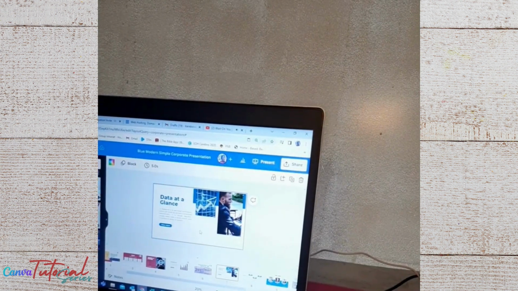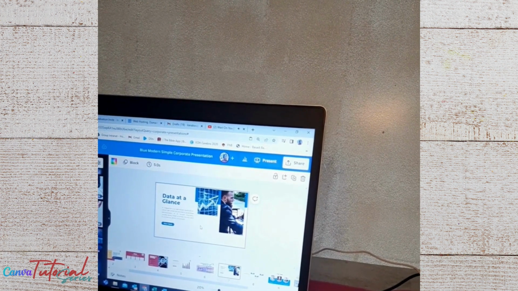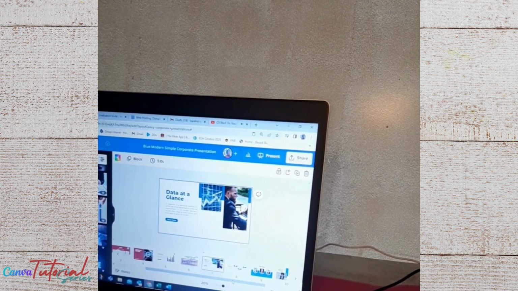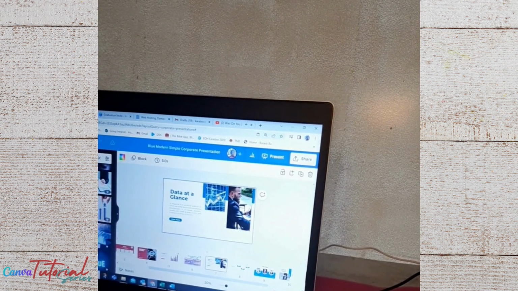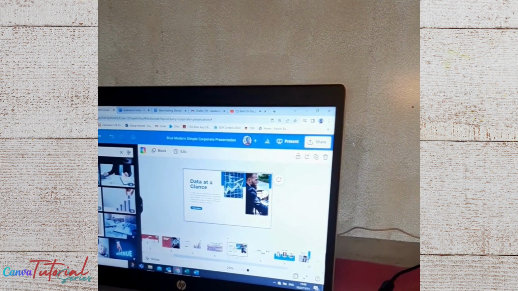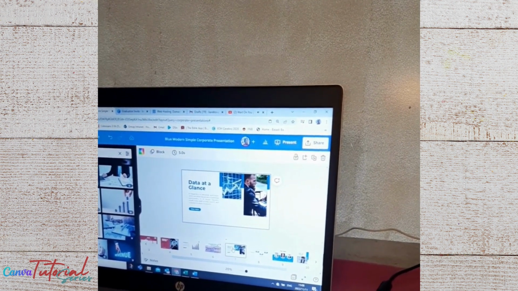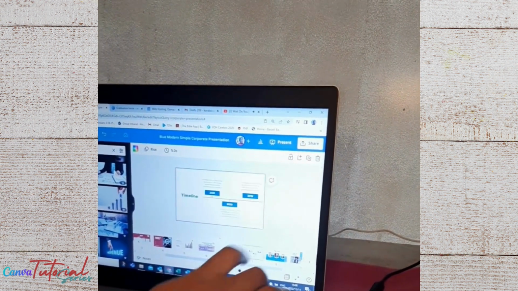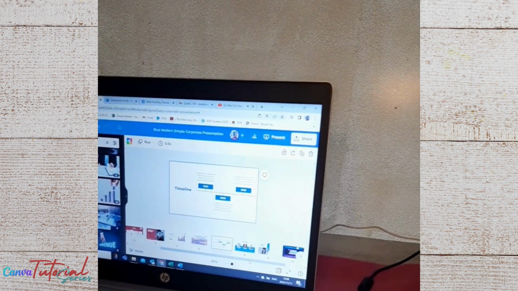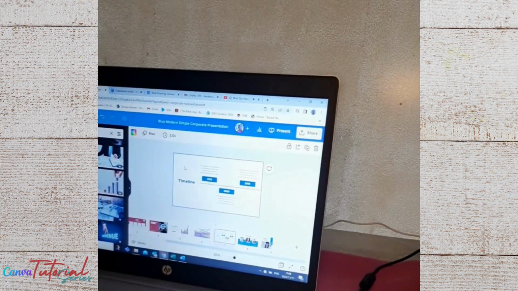Then we've got data at a glance. I don't think that's necessary for what we're trying to present, but maybe for some of you it may be. If there are slides that you think are a bit, you know, redundant or it's not speaking to your brand, you can just delete them, you know, and then it removes it completely from your presentation.